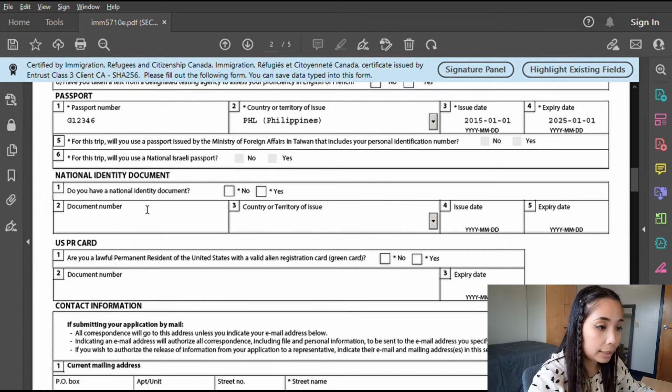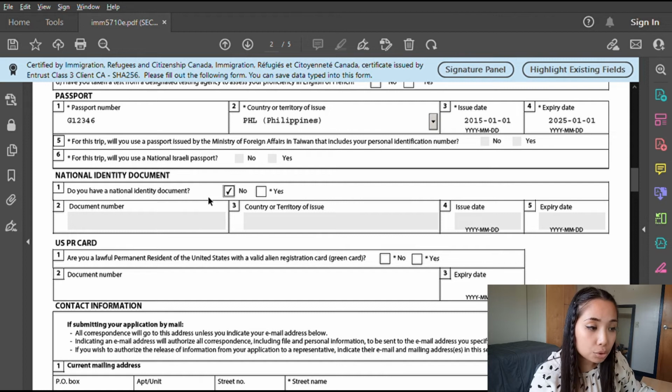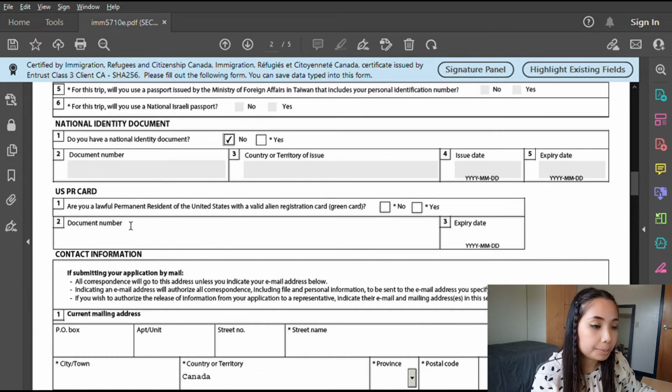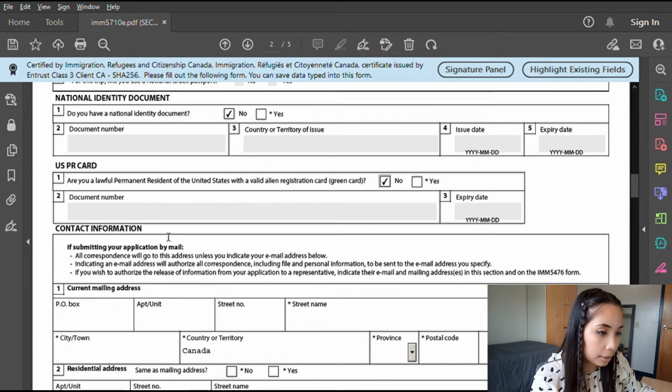Next section is national identity document. I know in the Philippines they started issuing a national ID. Unfortunately, I didn't get the chance to get mine, so I'll answer no here. But if you do have a national ID, please select yes and enter the information that's required. Next section is USPR card. Question number 1 is, are you a lawful permanent resident of the United States with a valid alien registration card or green card? I'll answer no.